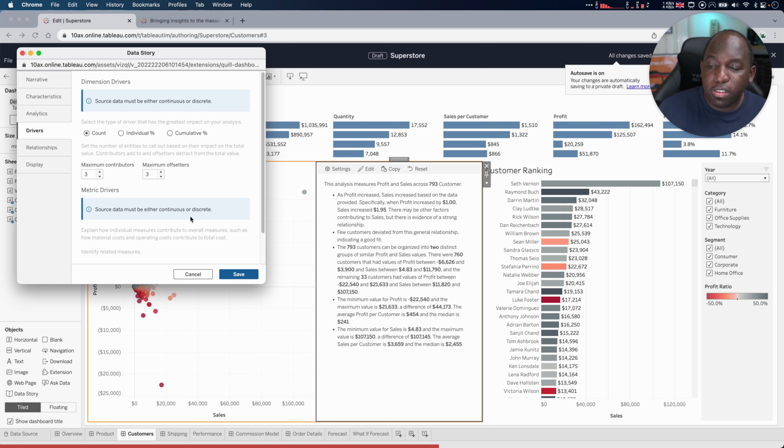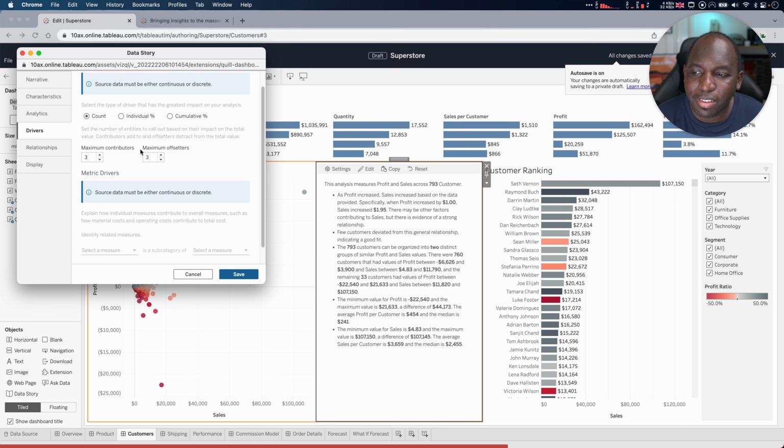Drivers, this is essentially how the data source is perceived by the tool. So source data must be either continuous or discrete. So in essence, this particular section is not being driven by anything.